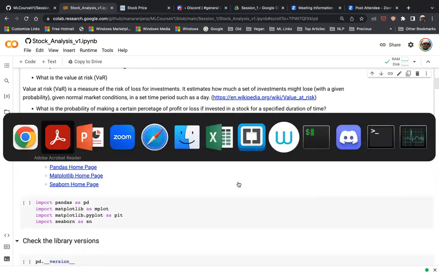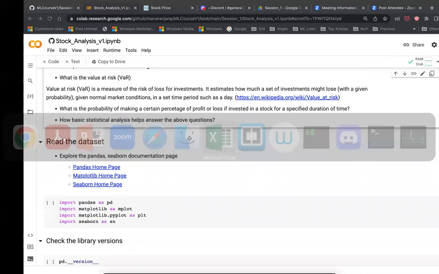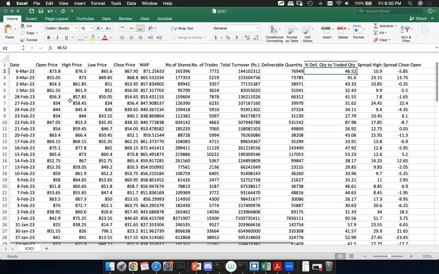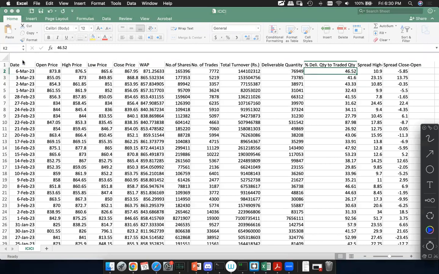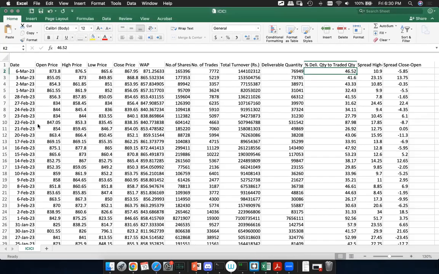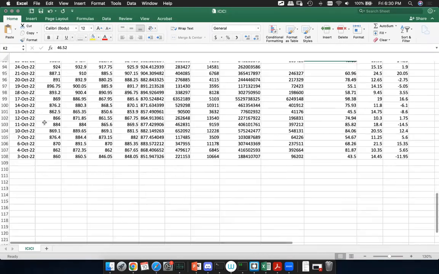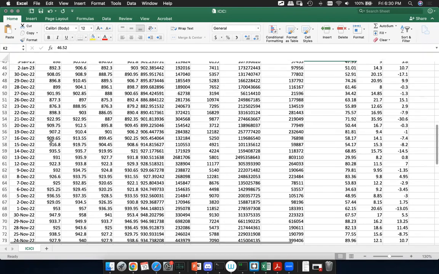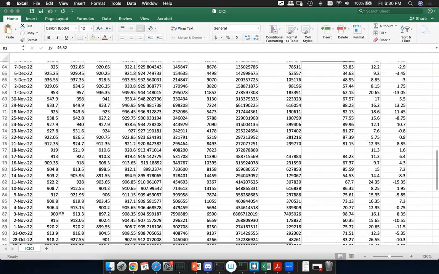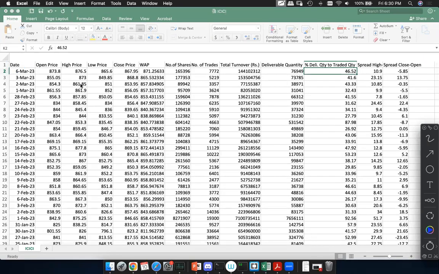Now let's look at the data a little bit. When I downloaded the data, it has all this information. For example, it has the date, and this is actually ordered from the latest to the oldest data. You can see that from March 2000 to October 22. It also gives you the open price and the close price and the daily high price and low price as well, right? And you also have information like how many shares were traded, the total turnover, and so on and so forth.